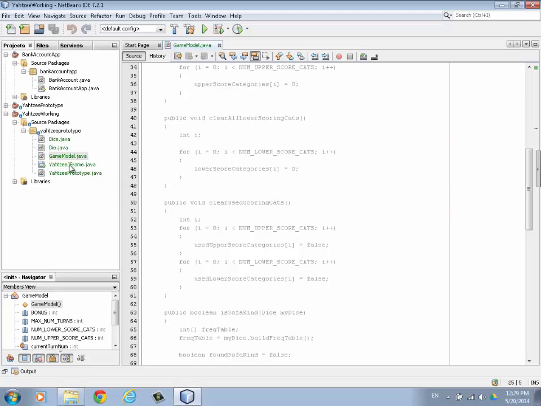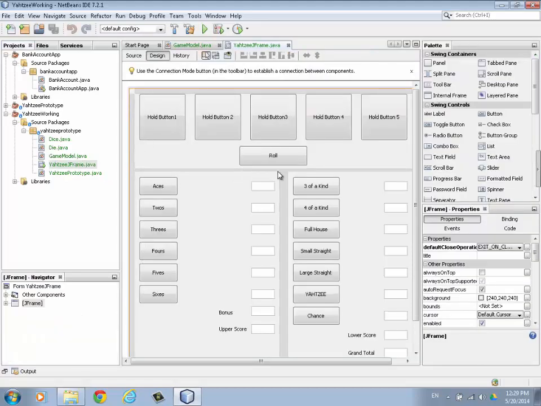Now I want to go back to our frame class, and I'm just going to walk through it from the top. By this point, we should have our user interface pretty well defined. Upper scoring categories over on this side, lower over on that side. These are all toggle buttons except for the roll button. So that's toggle, that's toggle.